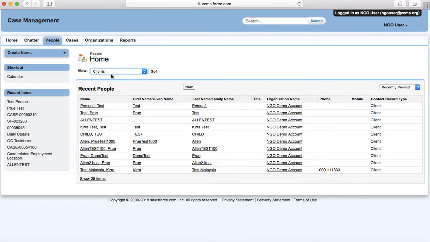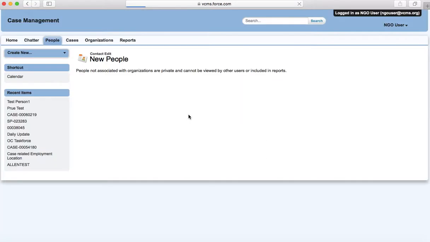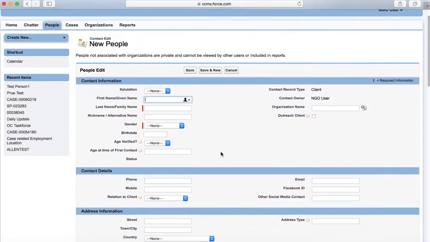So to create a new record in the system for a person who has not been entered, perhaps for a new client who's just seeking your services, we'll go here to the New button. Again, you're asked to select the type of person that you're entering. So for this instance, let's enter a victim, a client. We'll hit continue, and this will bring us to the person's form, the record for this person.